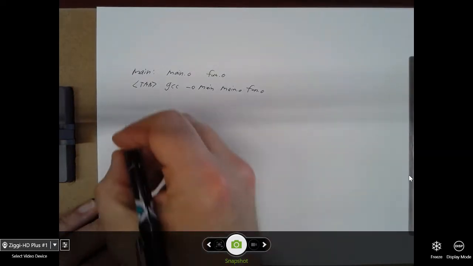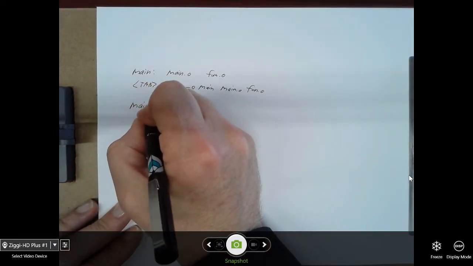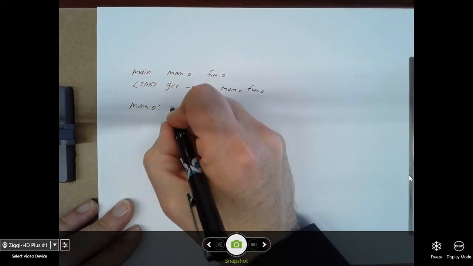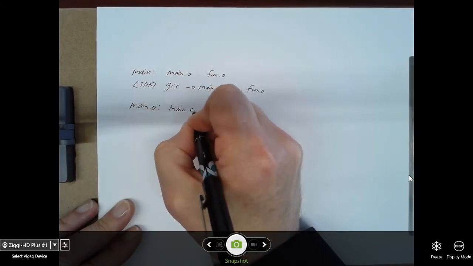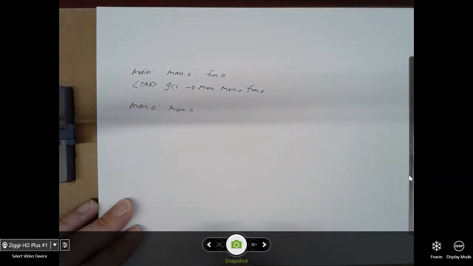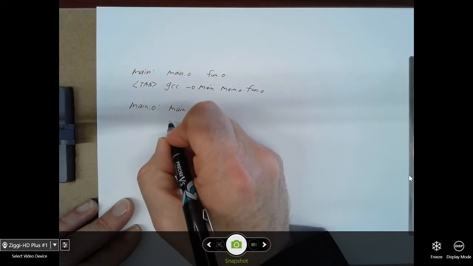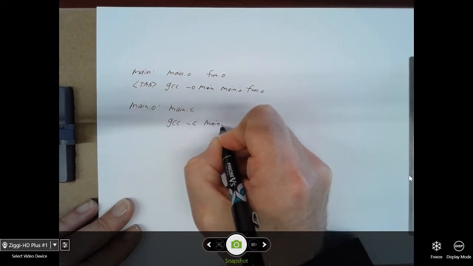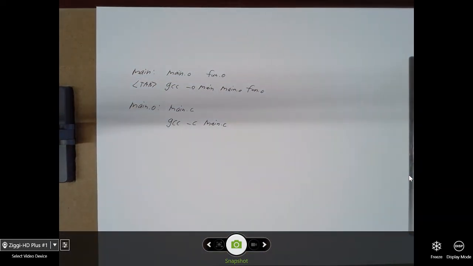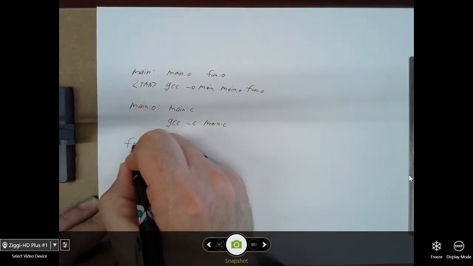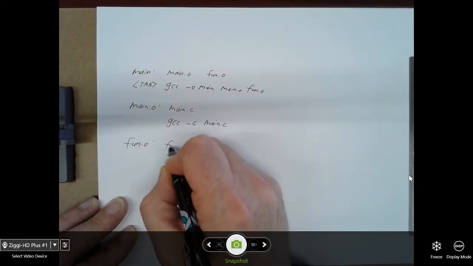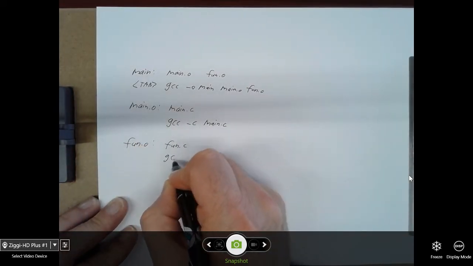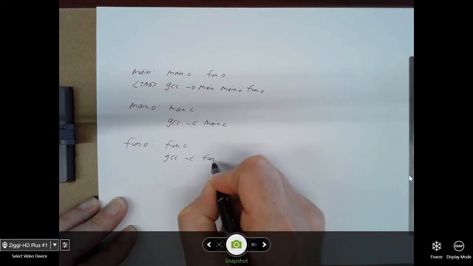And to build main.o might require main.c. And if main.c exists and is available, then you can say gcc -c main.c. That compiles it into a .o file. And fun.o requires fun.c, and if that exists, you can say gcc -c fun.c.